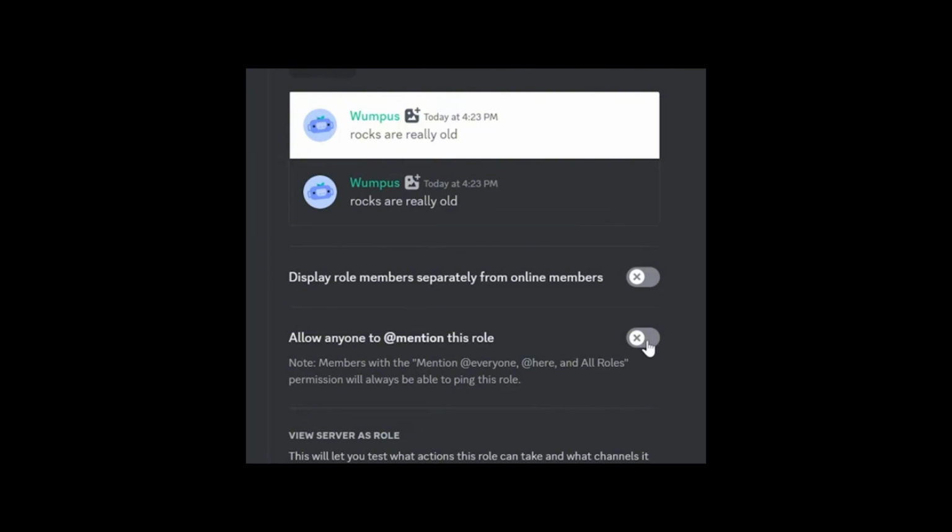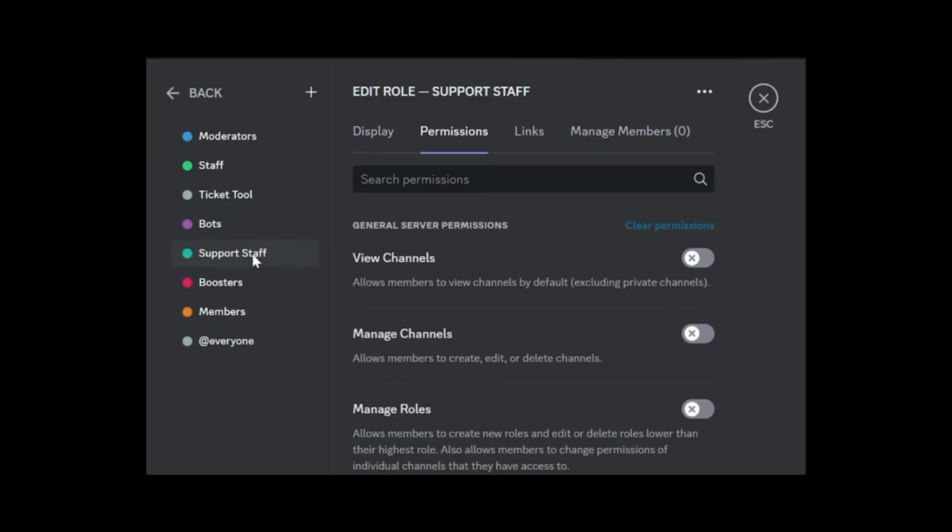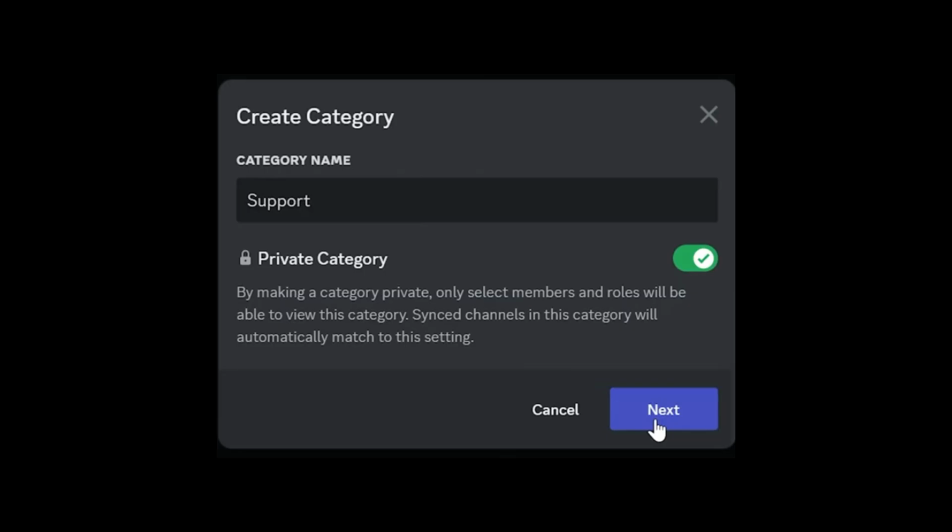Disable the option for anyone to mention this role, then go to Permissions. Clear permissions, move the role higher in the list below moderators and bots, then save changes. Now, create a new category for support. Right-click the side panel, click Create Category, and name it Support or something similar. Enable the option to make it private, then click Next.